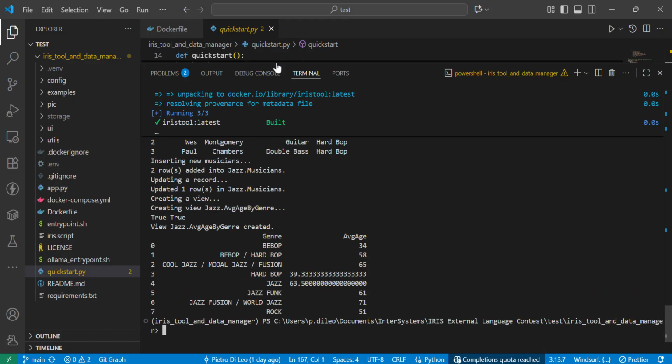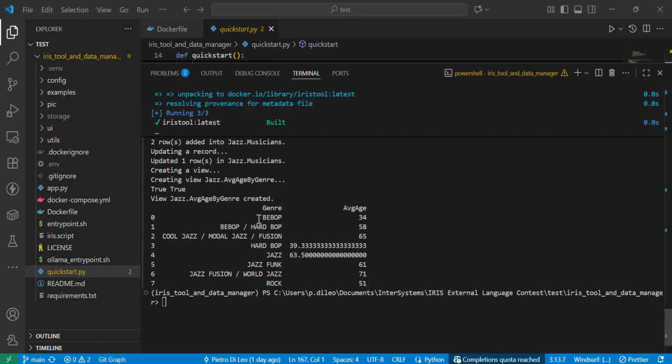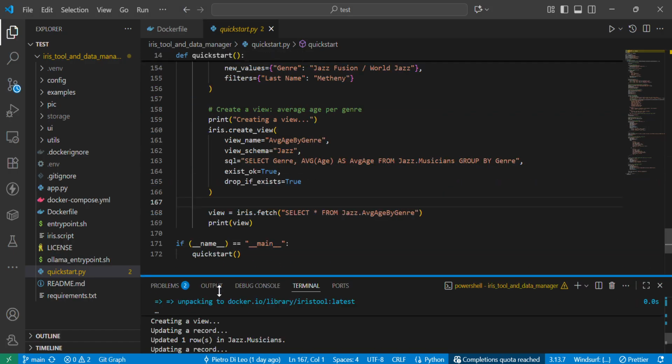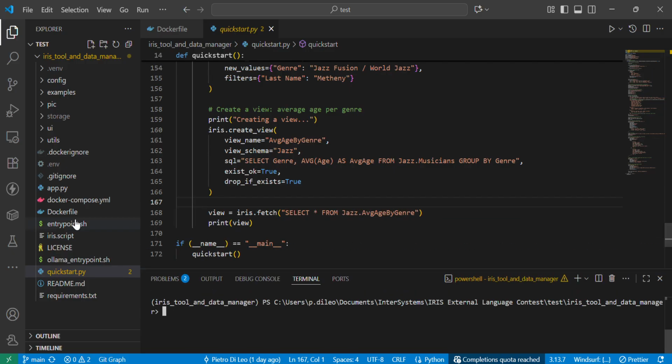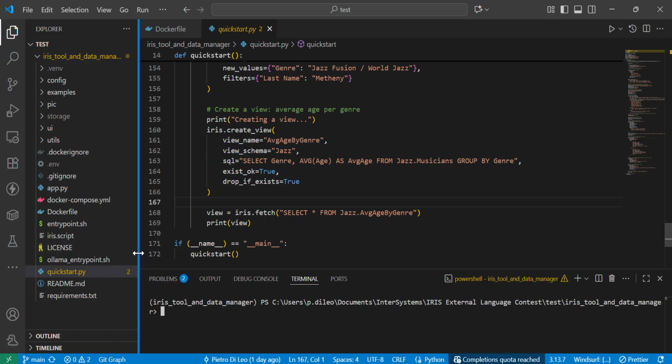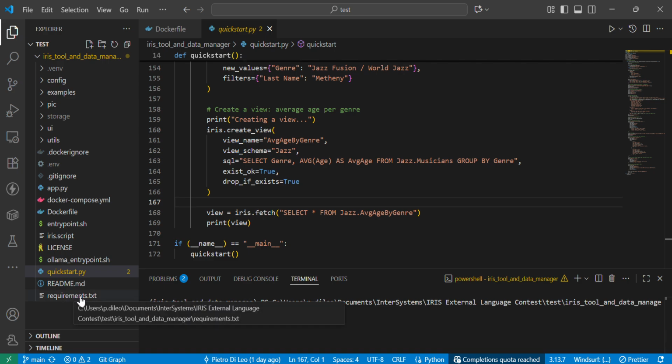Let's see the code. The first thing to do is to download and clone the repository. After this, we should have this folder, and we must now create a virtual environment for Python and install all the requirements that I have already done. Second thing is to run the containers.